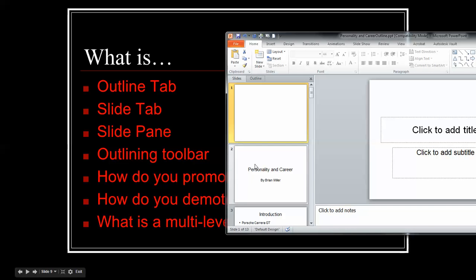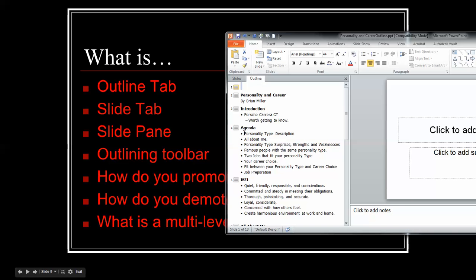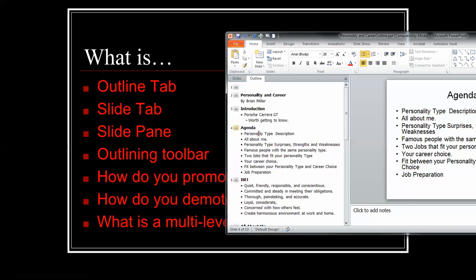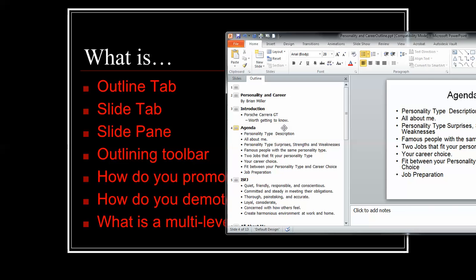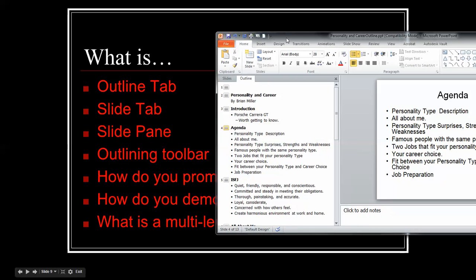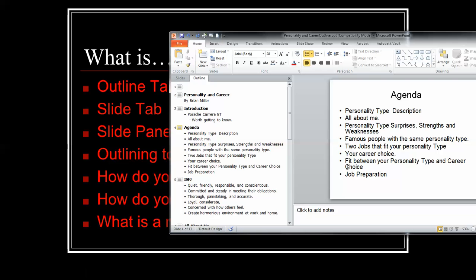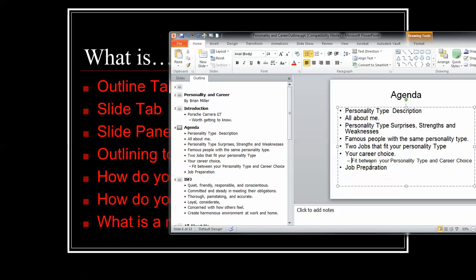How do you promote? You promote it by hitting Shift Tab. How do you demote it? By hitting the Tab key. If I hit Shift and Tab, I'm promoting it to a new slide. If I hit Tab, I'm demoting it. What is a multi-level thing? Well, a multi-level thing is a slide like this one where you have different bullets and maybe one is tabbed in like this. Okay, so you have a multi-level bulleted list. Okay, very good. That's it for today.